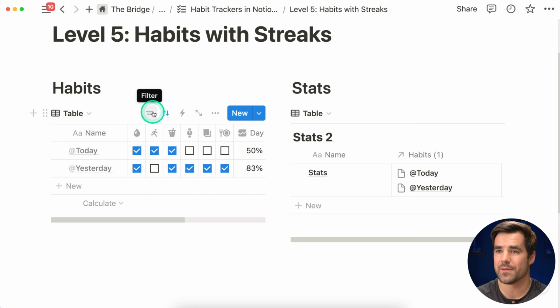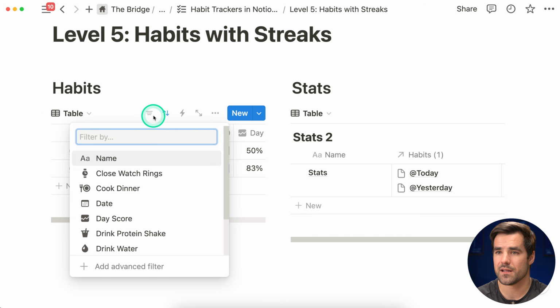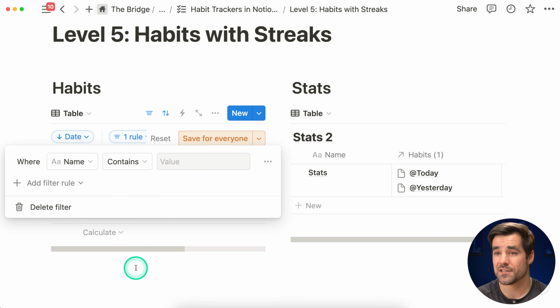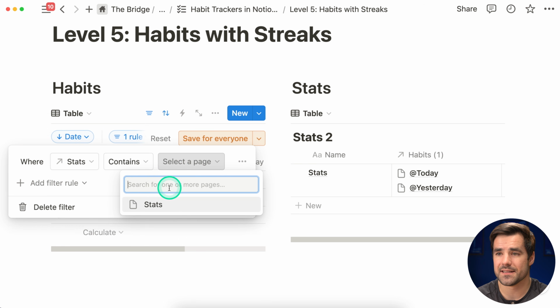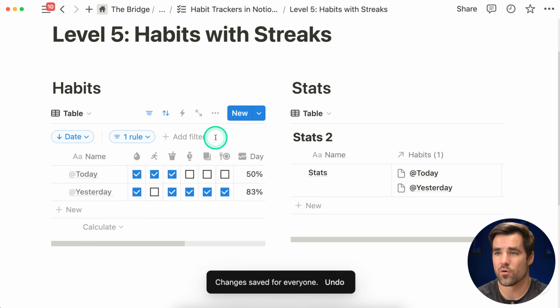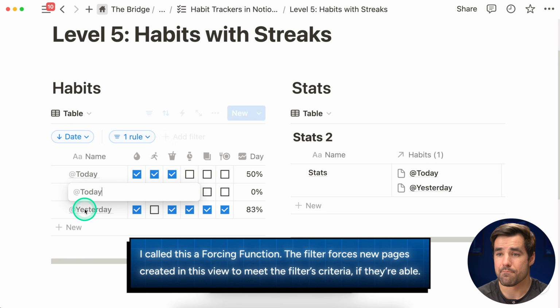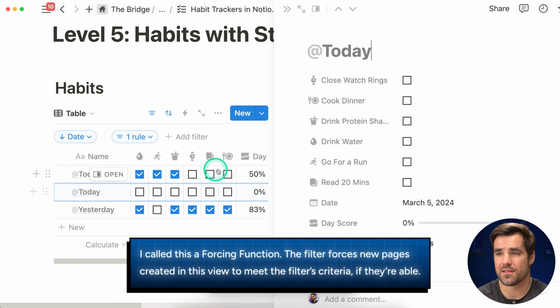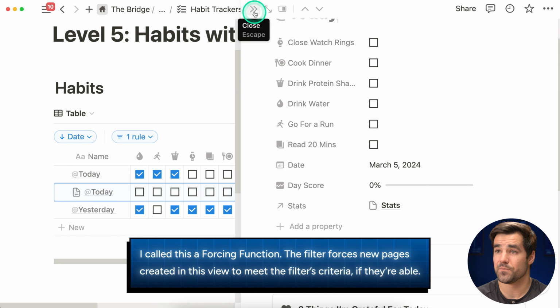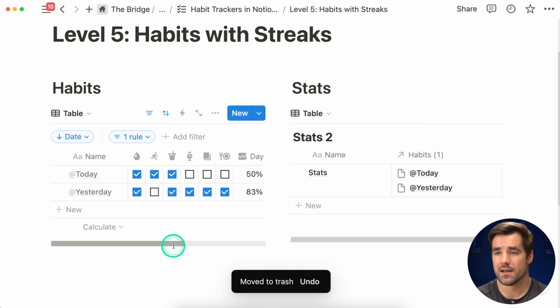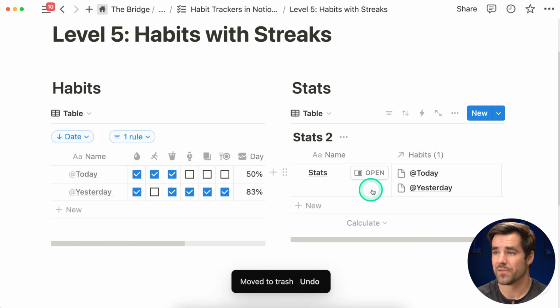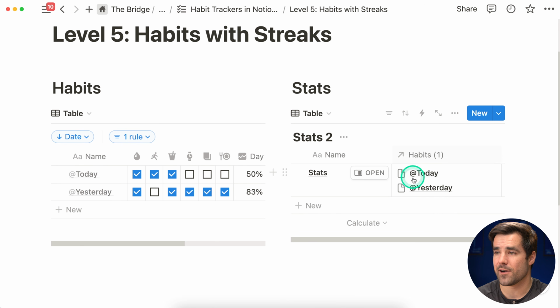And then we're also going to come into our filter criteria, which is right here. We're going to create an advanced filter just because that's my preference. And we're going to say where stats contains stats. I'll save that for everyone. That way, as you can see, if I manually create any pages in this database, they are also going to have this relation. So now we've basically ensured that no matter how a page is created, it's going to have this stats relation, and we're going to see every single one of our habit records in this relation here. And that is what's going to enable us to do our calculations.